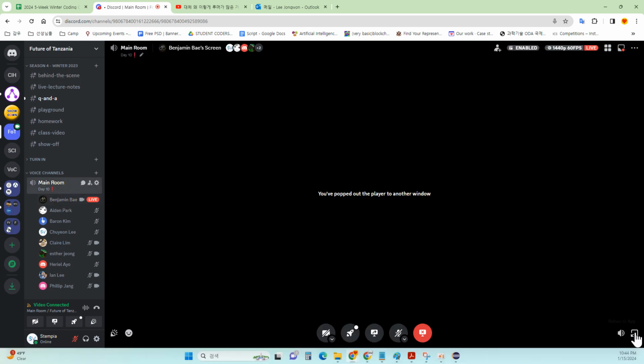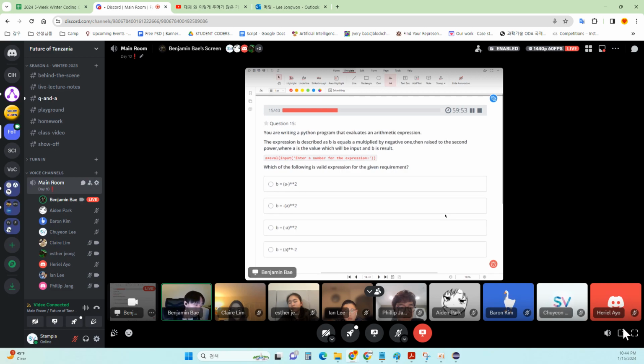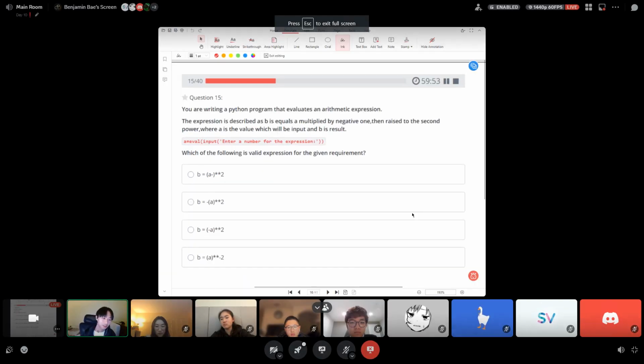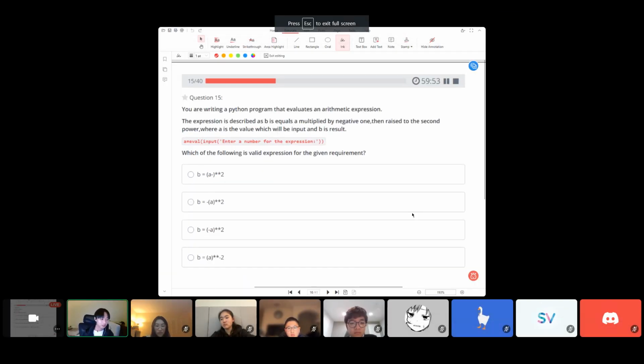Next, question 15. You're writing a Python program that evaluates an arithmetic expression. Jesse seems to be moving well ahead. The expression is described as b is equal to a multiplied by -1, then raised to the second power, where a is the value which will be input and b is the result. So the following is a valid expression for the requirement. What is the answer? So we got 2 3s, 3 3s.